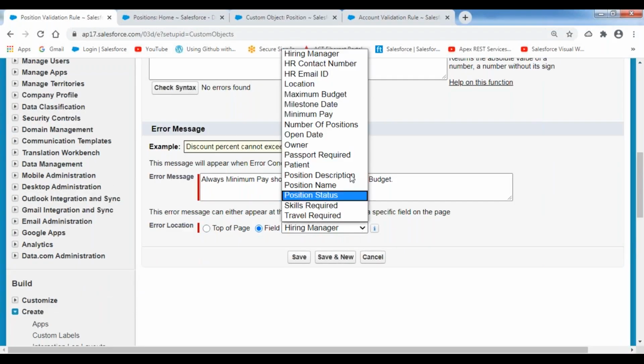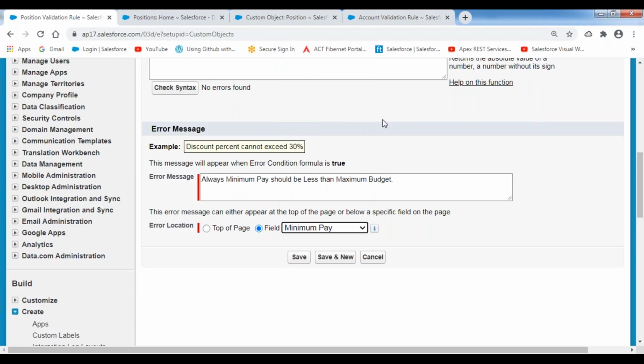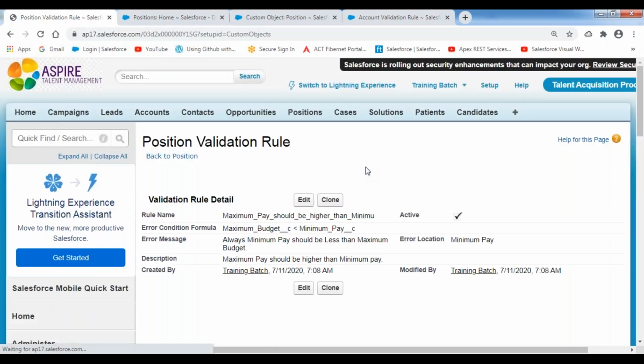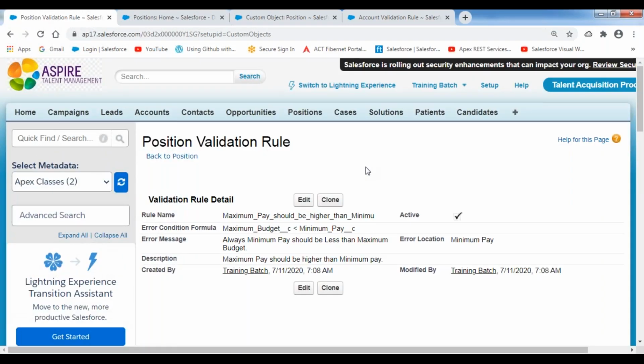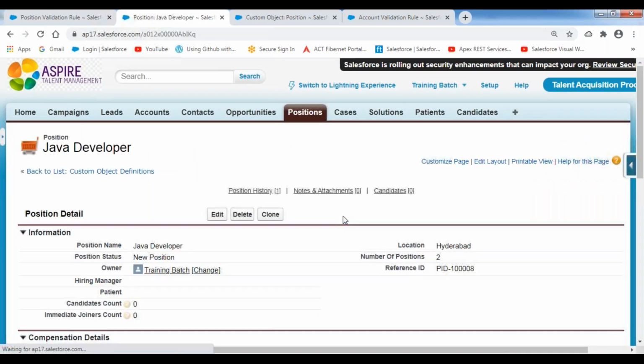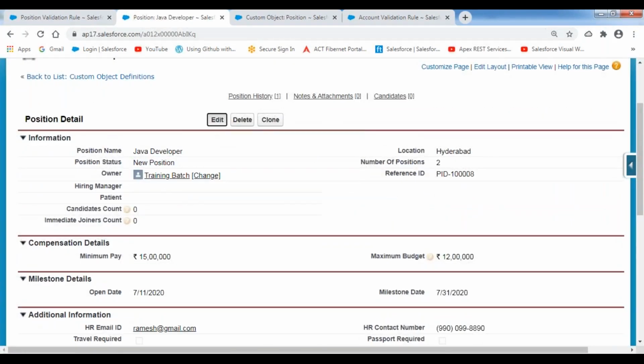So select the field called minimum pay. Now click on the save button. From now onwards, maximum pay should always be higher. Let's see. Go to your record here, the Java developer record, and click on this edit button.